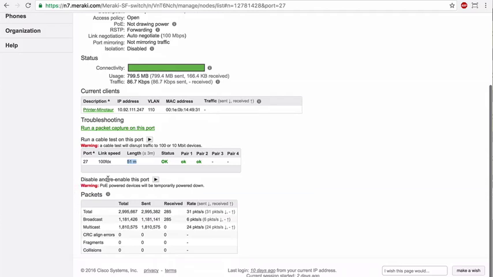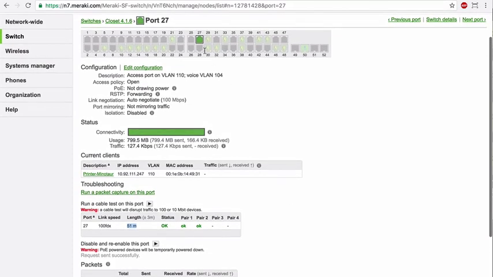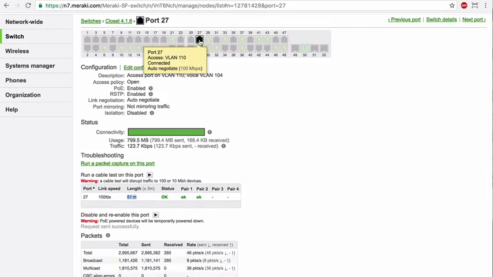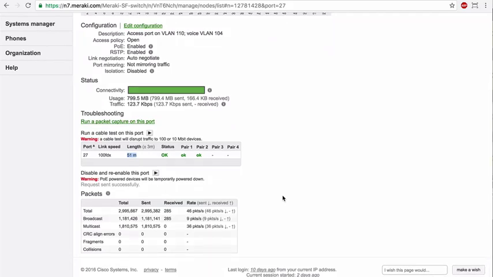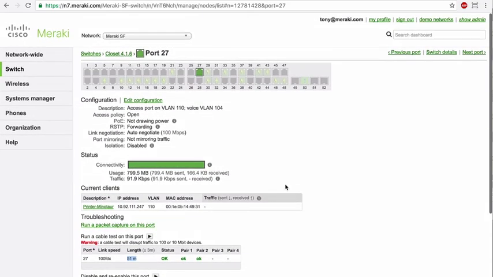Another key example of a live tool that a lot of our network admins find useful is our port cycle tool. You'll notice that if I click play here, it's going to actually bounce the port, and it's going to reset the connection between the switch and the printer. Another great tool, really readily available and accessible within the dashboard.